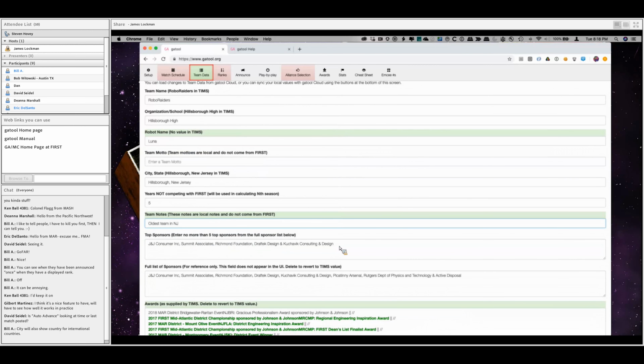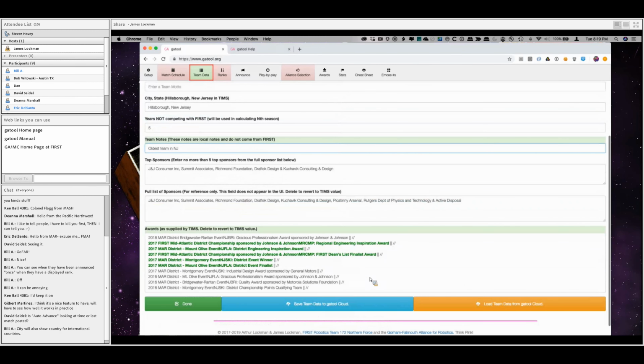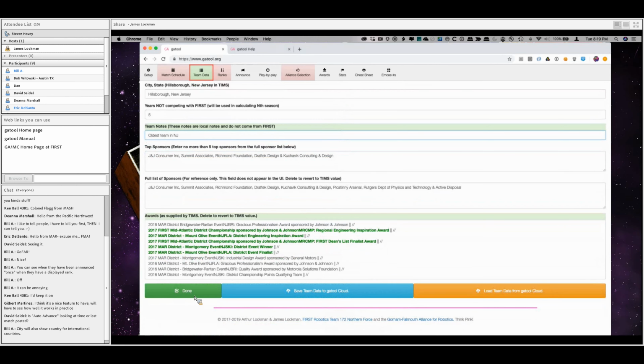I've got these sponsors. A lot of times we'll make adjustments to sponsors. That's why it's good to talk to each team. We'll do a pit walk, we call it, where you take the iPad or you take your phone. I go out with my phone, and we'll visit each team, use this tool, and just make changes in my local gatool. So we've made a change, right? 5 years that they didn't compete.